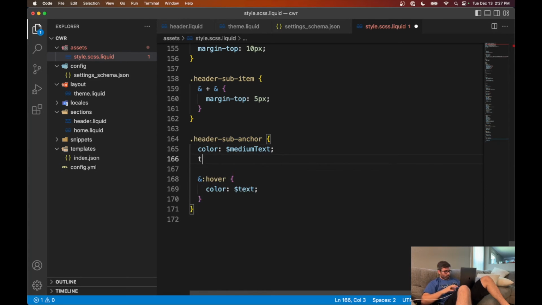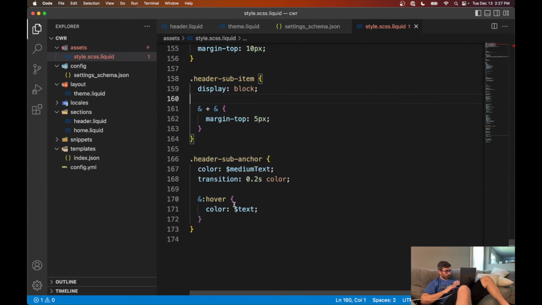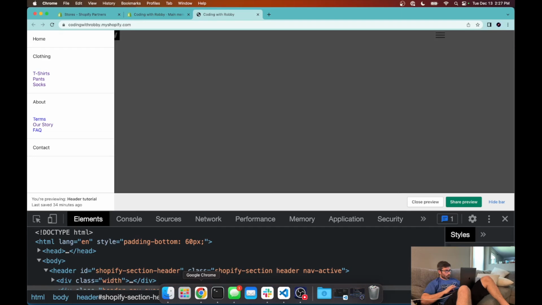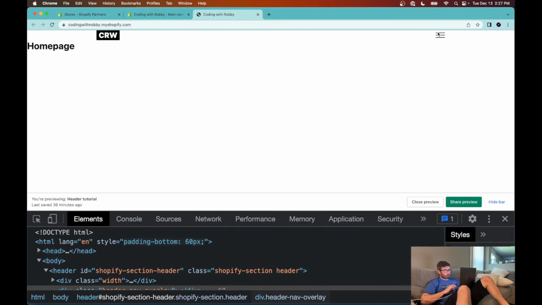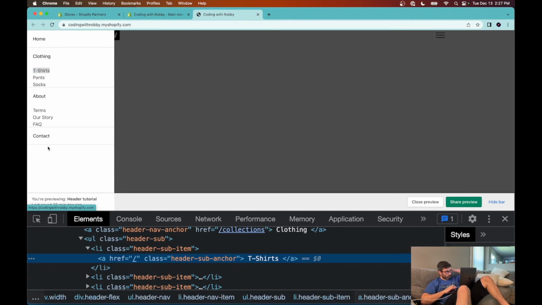And then let's add a transition on color. So transition 0.2 seconds color. Let's see how that looks. And actually we need to put display inline block here too also. Inline block. No, sorry. Put that on the item, we'll put block. Alright, let's see what we're working with. I'll refresh, open it up, and we get, this is kind of messed up. Let's see what's going on here.